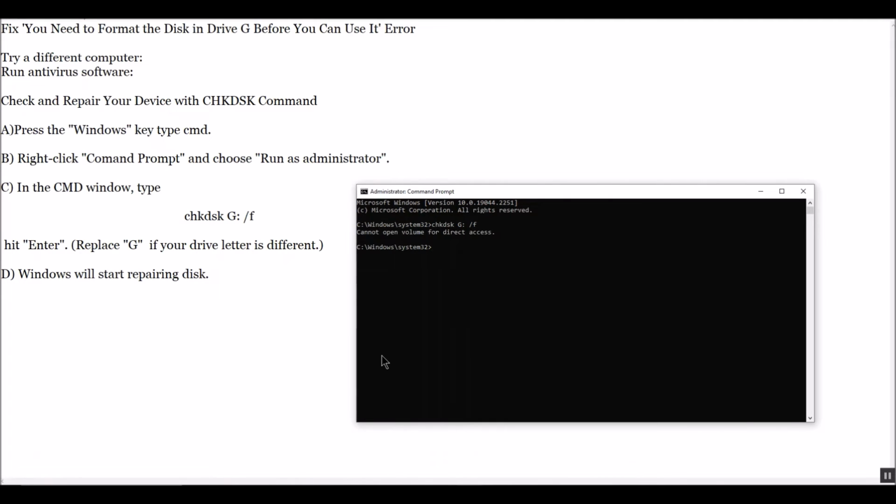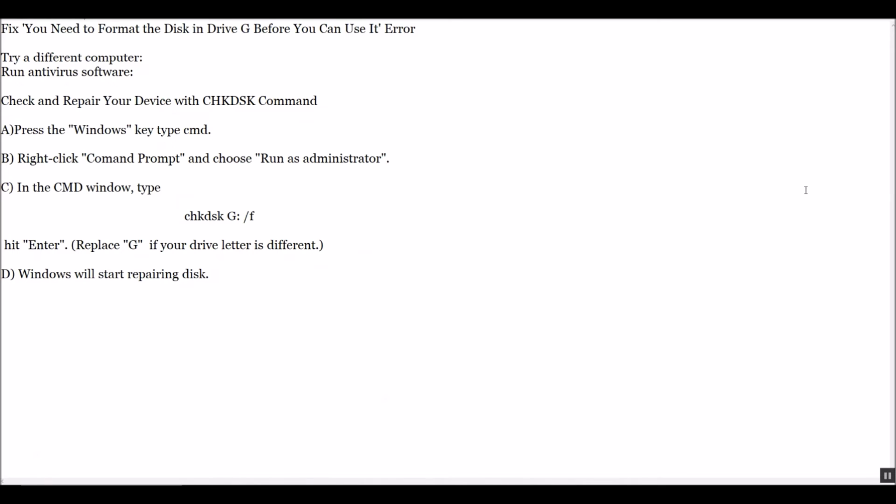Now it says cannot open volume, but for you, because your information on that particular drive is probably so small, the computer will be able to check it and repair if necessary almost immediately. So this is something that's going to help you. You won't have to wait but just a couple seconds to find out if this was your problem.